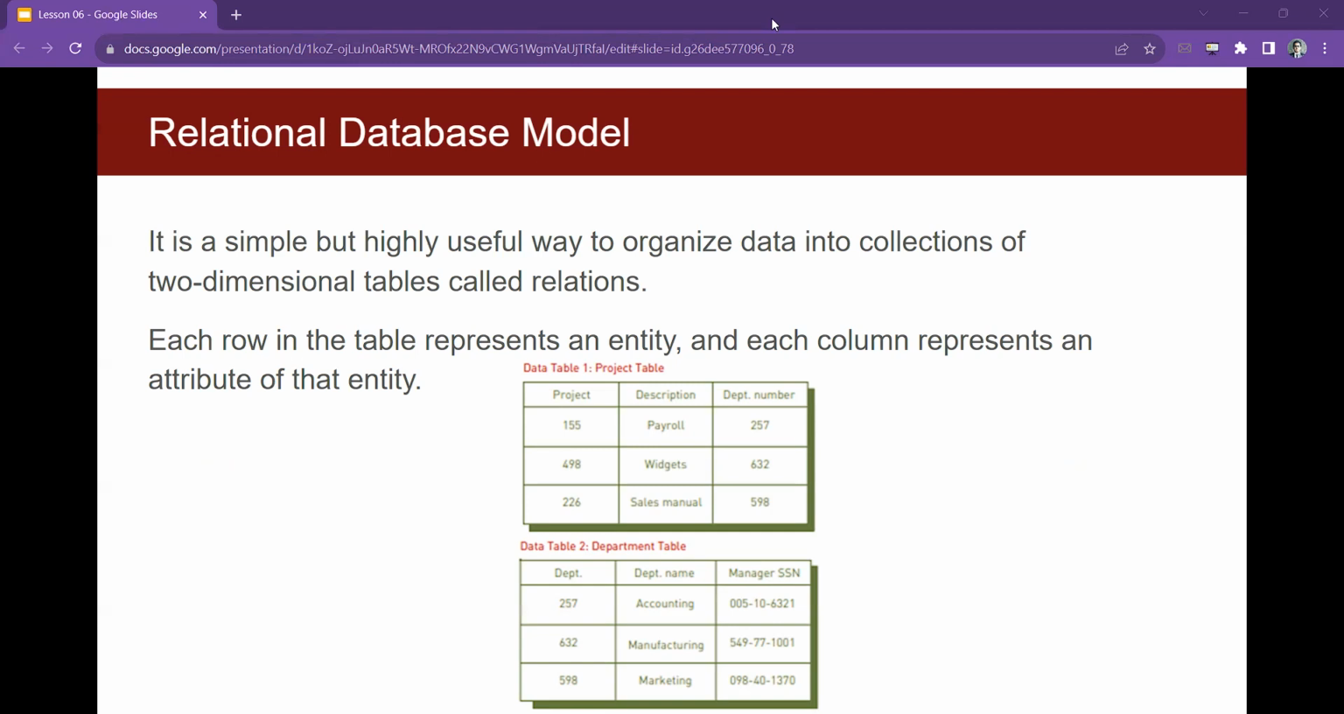If we take a particular project, let's say 155, it is about the payroll, and it is under department 257. If we need to get back to the name of that department, we can retrieve it through the other table, the department table, by using the identification, that is the department number. Then we go to the department table, and there we can find out that the department is accounting, right?